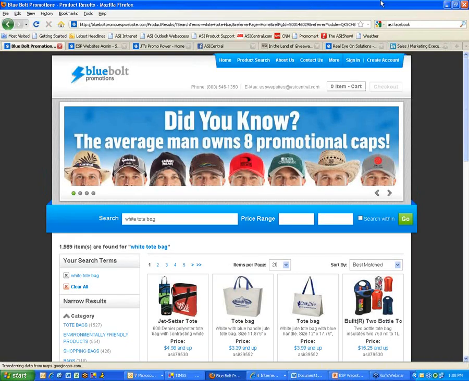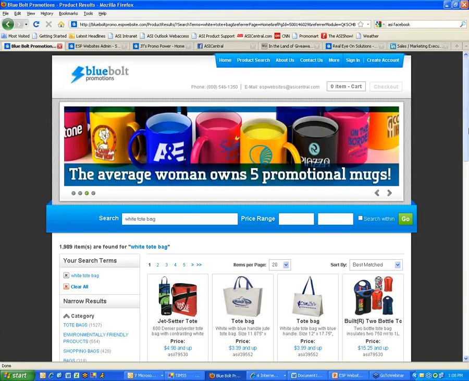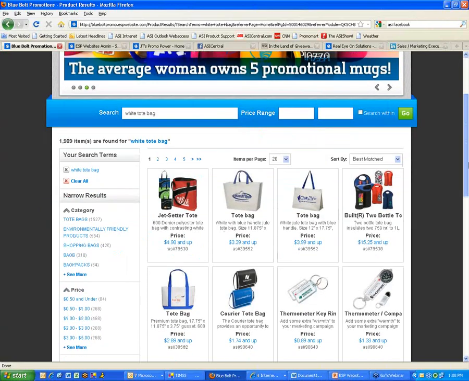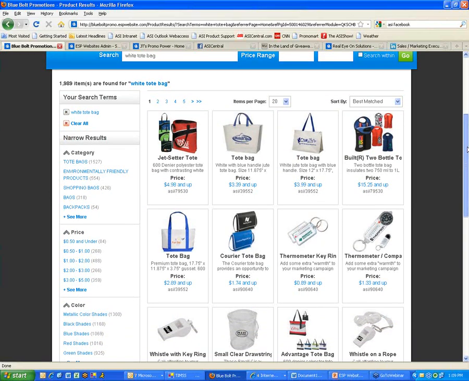And keep in mind that this product has a built-in database of almost 400,000 products in this catalog. And we maintain that every day. That's a part of it that you don't have to maintain. So we've got that built in here for you. So you can see we have a lot of tote bags in the database here. Nearly 2,000 items after doing a white tote bag search.